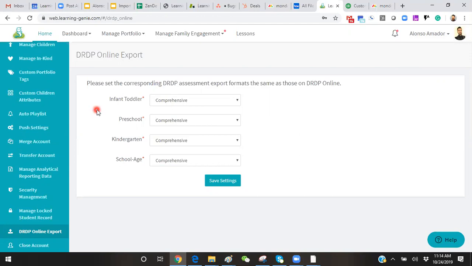You will need to select a framework for every single age group, even if your agency doesn't service that age group. Here, you will want to make sure that the one that is matching accurately will be for the age group that you do offer. So if your agency services preschool age children and you're using the fundamental view, then you'll want to make sure that for preschool here, you are exporting in fundamental. Otherwise, you'll be exporting the incorrect template. When it comes to uploading to DRDP Online, you will get error messages because then your data file template will not match what you told DRDP Online you will be uploading in, okay?